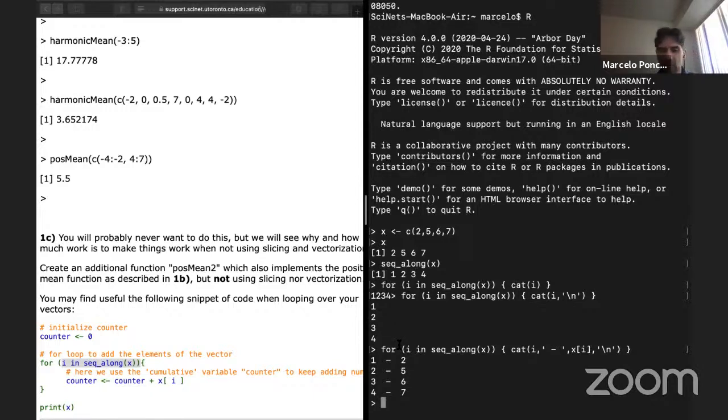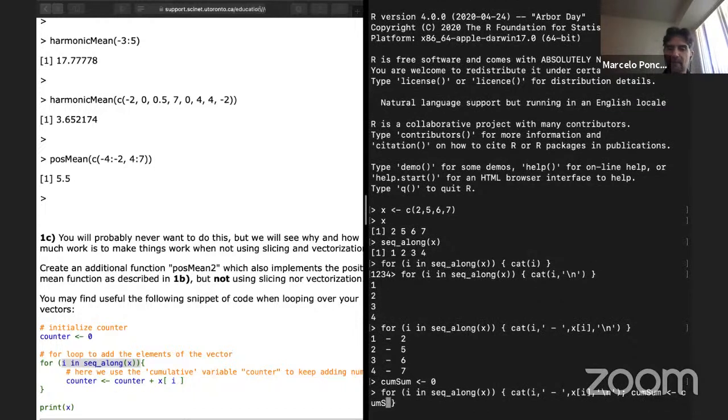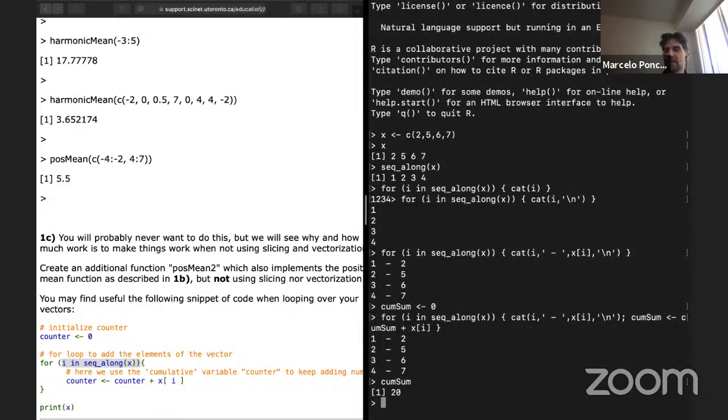Now, one thing I can do is say, okay, let's put cumsum, which I'm going to use as the cumulative sum of these numbers, and set cumsum to 0. So I'm going to use my for loop again, and now in addition to that, I will set cumsum to whatever is in cumsum plus the value of the element in that particular position. So in that case, I'm still printing the numbers, but when I ask what is the value of cumsum, now I get 20, because 2 plus 5 is 7, plus 6 is 13, plus 7 is 20. So in that way, I can add all these numbers together.